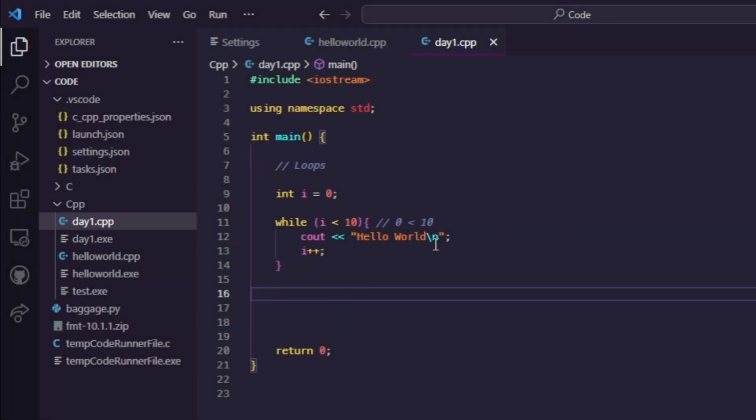The syntax for a while loop is to check whether this condition is true or false. If it's true, then it's going to execute this block of code, the beginning and end of these curly braces. So whatever's inside of these is going to run. We have cout hello world and then increment for I. I've initialized a variable outside of the while loop, which is int I equals 0.